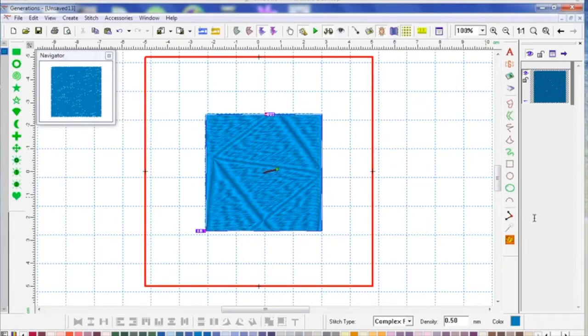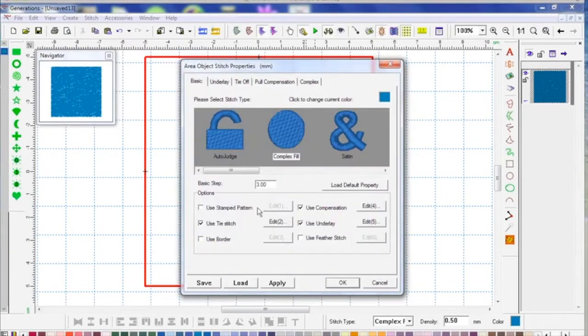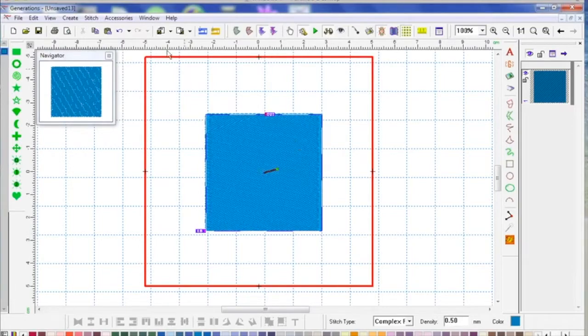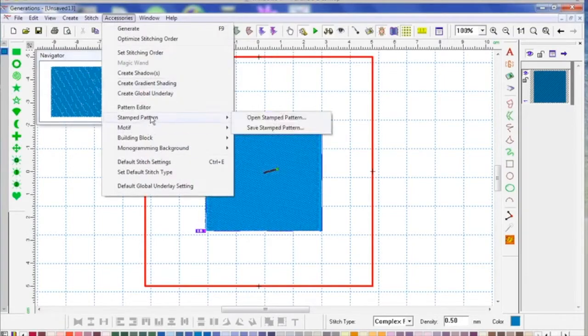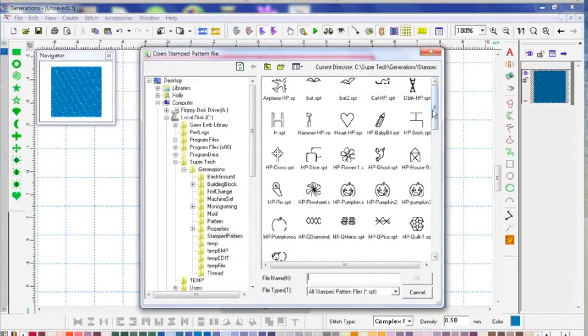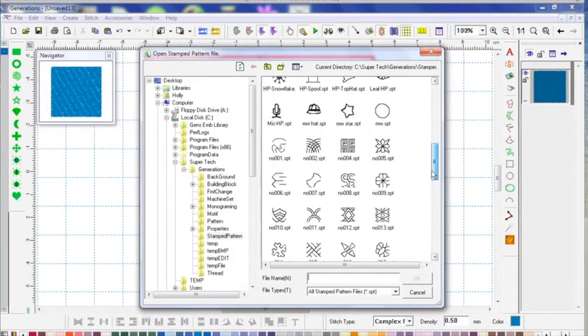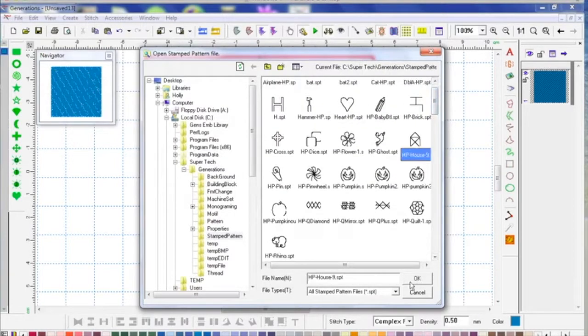Choose it as a stamp pattern and make it the middle one large enough to fill the square. That didn't work. That's what I was thinking, Fran. You could bring in your stamp pattern. Bring it in.